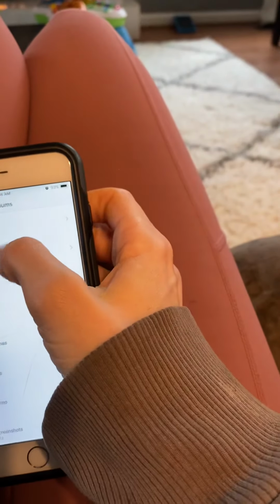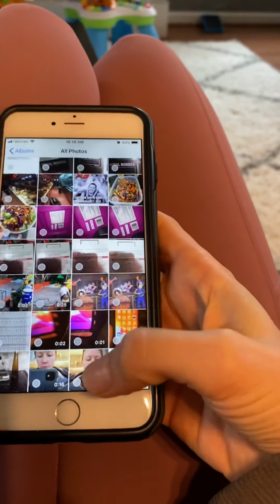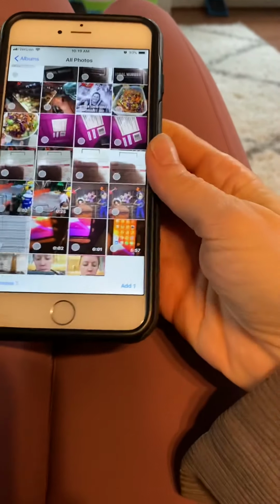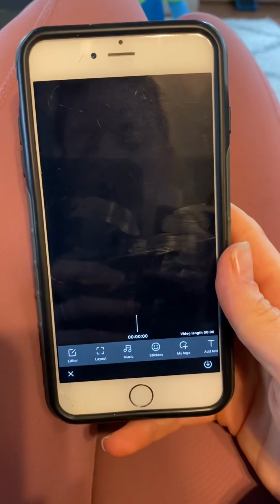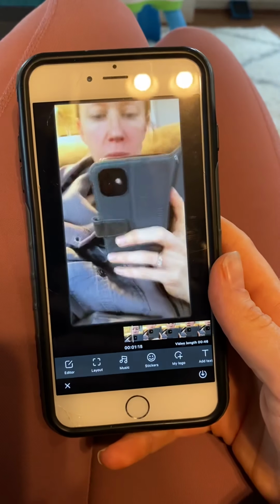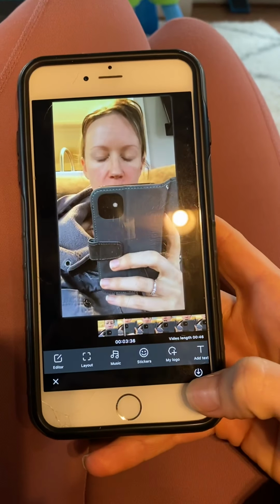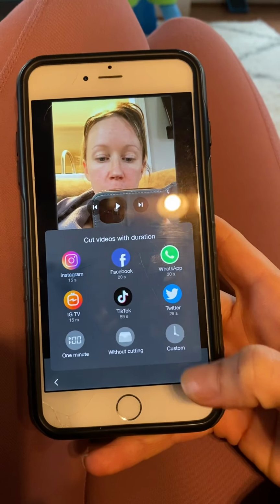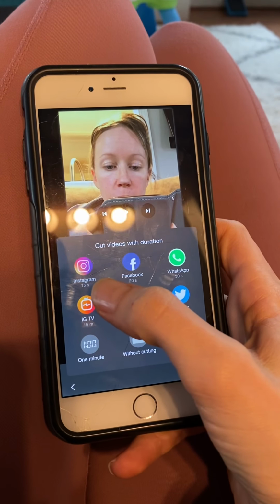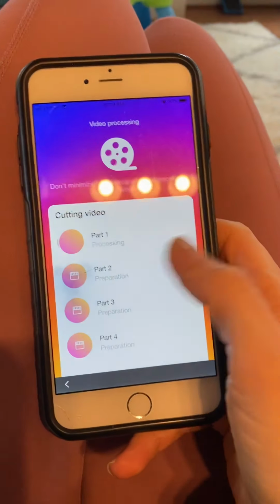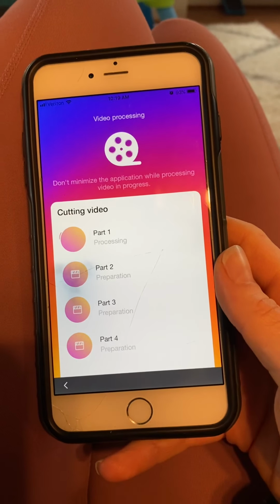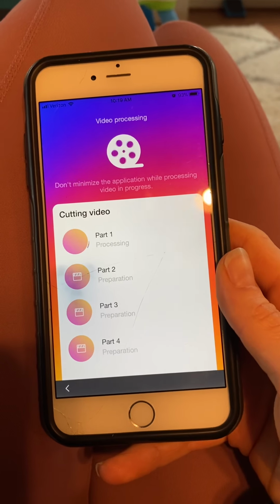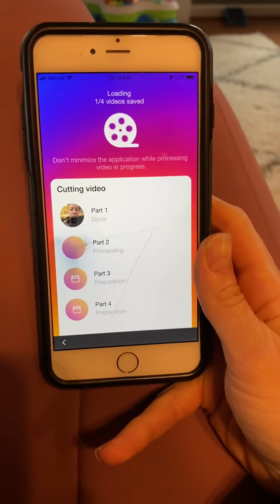Right here is my video for 47 seconds. Sorry, guys, I'm trying to film and hold this. At the bottom, it says add one, and it's going to pull up my video of myself talking. Look at this little download button, a circle with an arrow. When you click on that, you can select a 15-second clip for Instagram. Now it's chunking your video up into 15 seconds so that you can post them in your story. To me, this is the quickest and easiest way to do it.